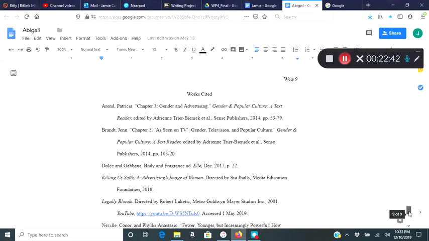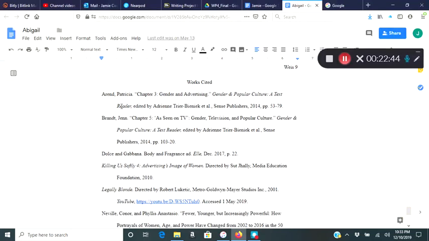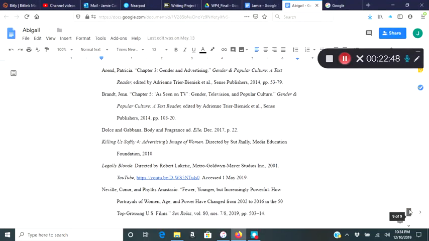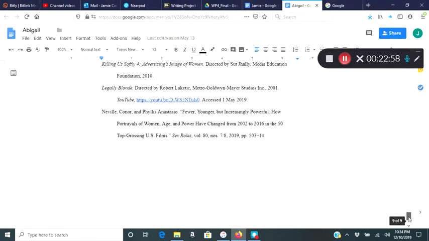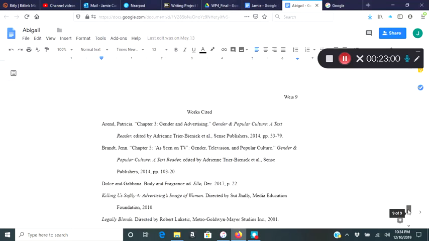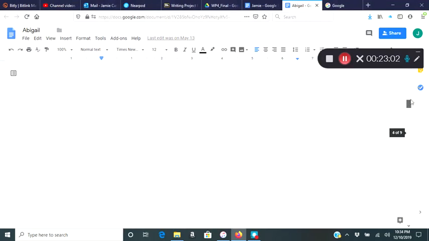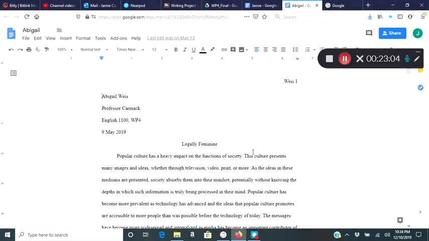Okay, and all the works cited citations are double spaced. I can see that. They've got periods at the end. Everything looks cited correctly. And yes, these are in alphabetical order. A, B, D, K, L, N. So that looks great. I do not see any issues here as far as the formatting goes. So again, I think that's it for the formatting.